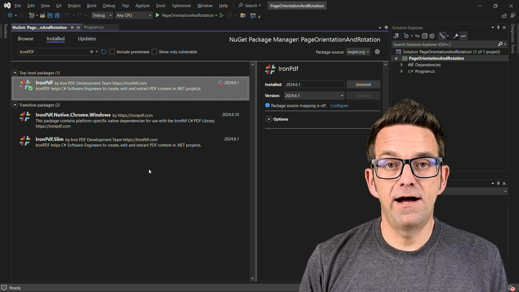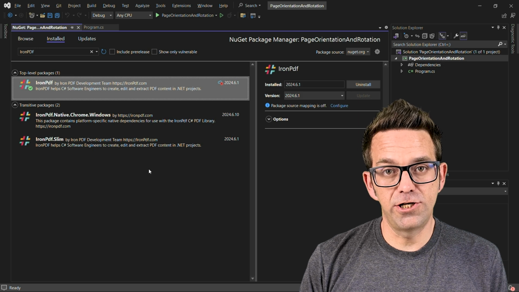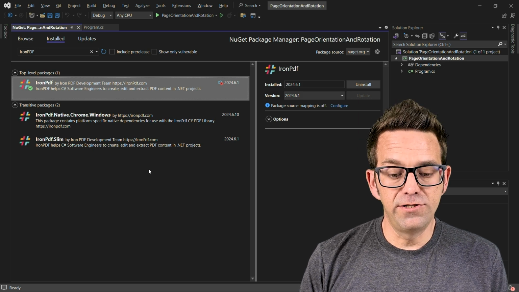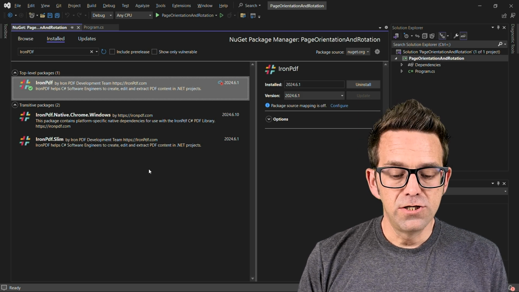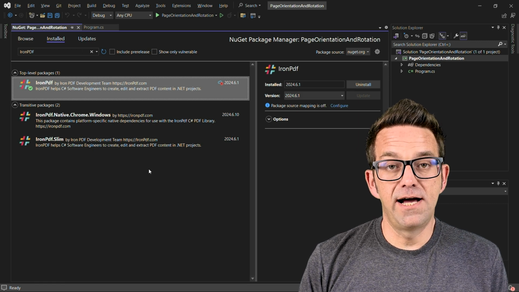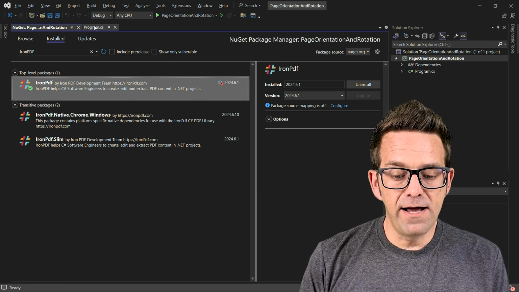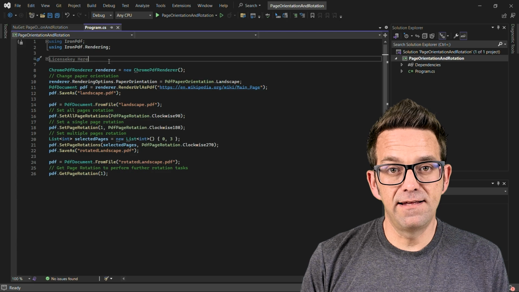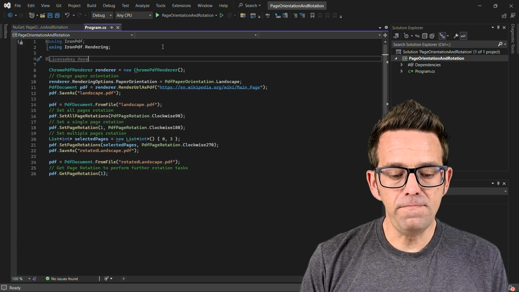Ensure that you have the IronPDF NuGet package installed in your project. If not, you can go ahead and do so via the NuGet Package Manager. So let's move on to the Program.cs file, and we'll begin by importing the IronPDF namespace and setting the license key for IronPDF.